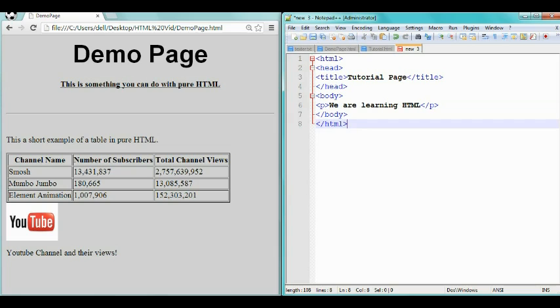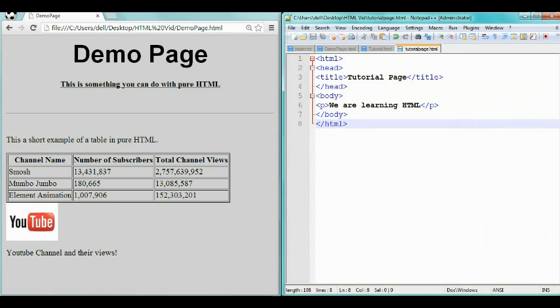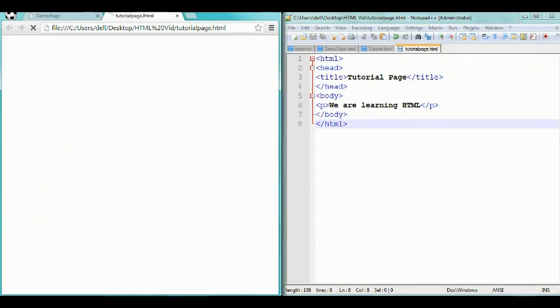So first we will save it. You can use Ctrl+S. I'll press the save button. You can name it such as tutorial page.html. .html is really important. Now we are saving it in a folder called html on the desktop, and we click the save button. Now we can use run and launch in Chrome. So here we have it.